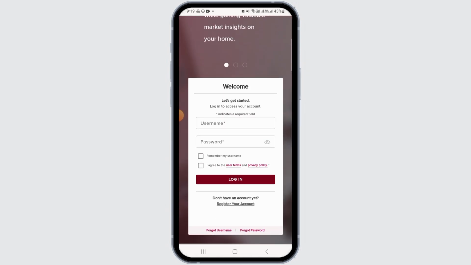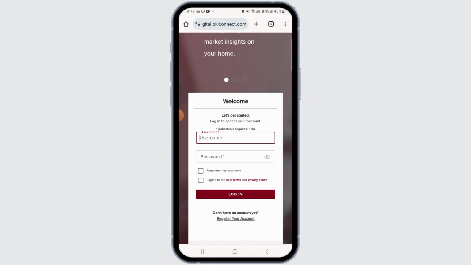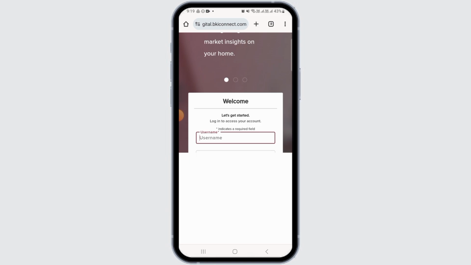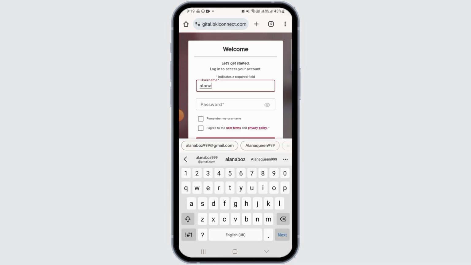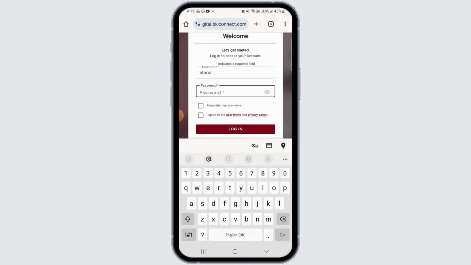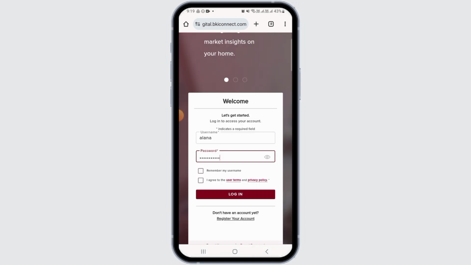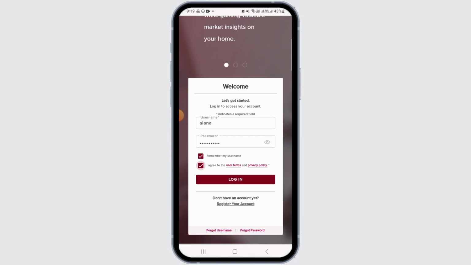On the login portal, you want to enter some of your details. Start by entering your username. For that, tap on the first box. Type in your username. After that, on the second box, you want to enter your password. If you want your username to be remembered, check the box that says Remember My Username. If you agree to the user terms and privacy policy, tap this box. Now, you want to tap on the login option. If the details entered by you are correct, you will be successfully logged into your account.